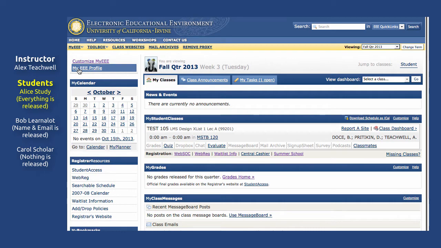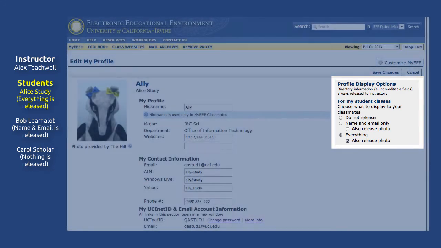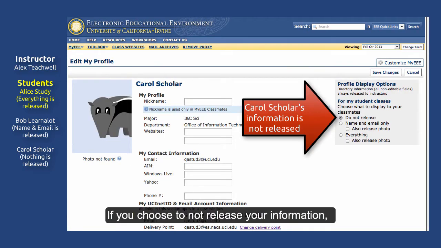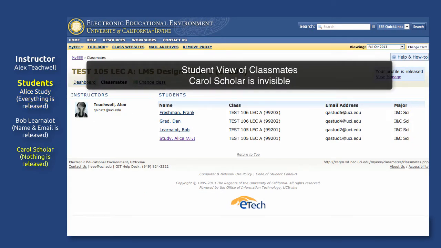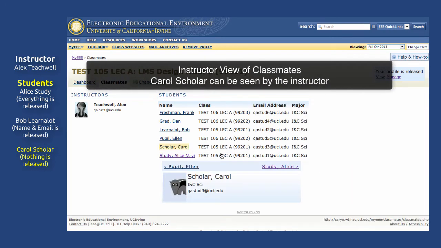If you are a student, you will be given three release options. These options will specify what is displayed to your classmates in all classes and in all quarters, past, current, and future. If you choose to not release your information, you will be invisible on the Classmates page to everyone except the instructor.